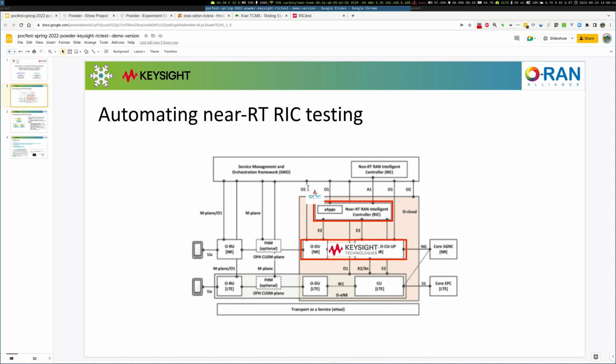This figure contextualizes the test workflows that we'll be demonstrating within the ORAN architecture. The system under test is an updated version of the ONF SD-RAN RIC and its associated KPI Mon xApp. The software that we'll use to test this RIC is Keysight Technologies RICtest software, which is designed to test the near real-time RIC and xApps and rApps by emulating the E2 and O1 interfaces of RAN nodes, such as O-DUs, O-CUs, gNodeBs, and so on.